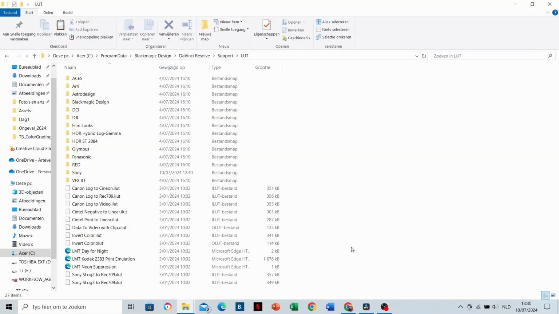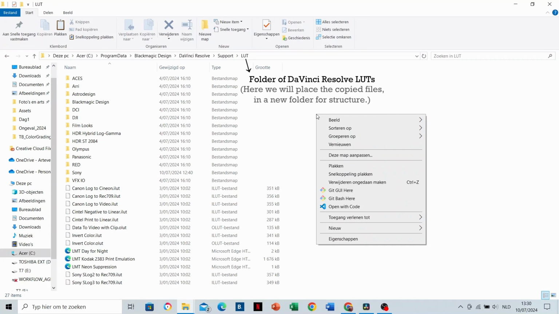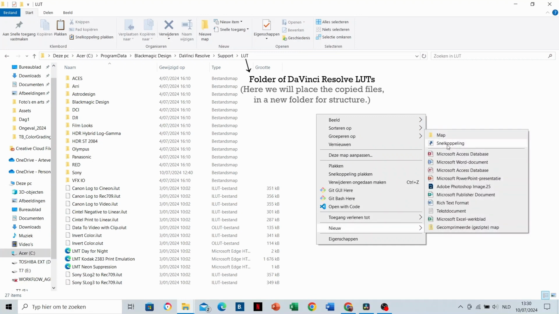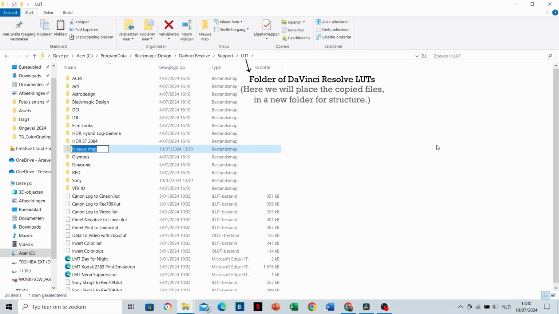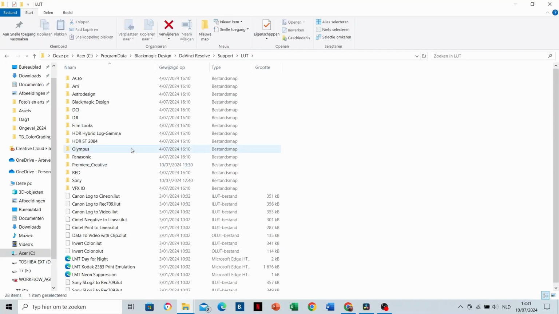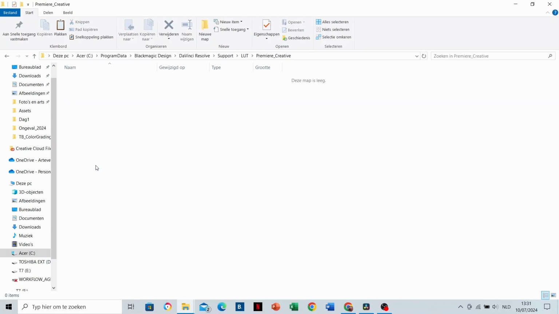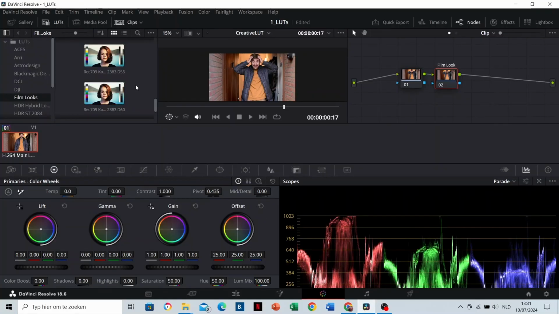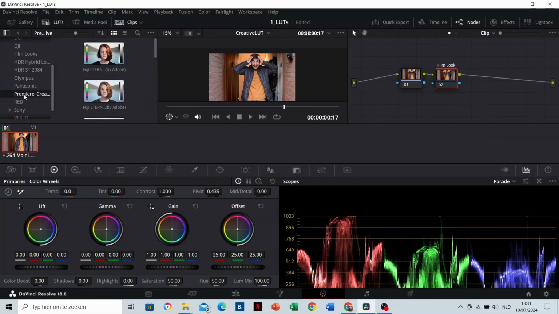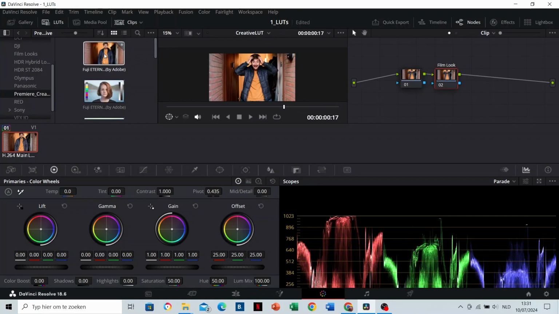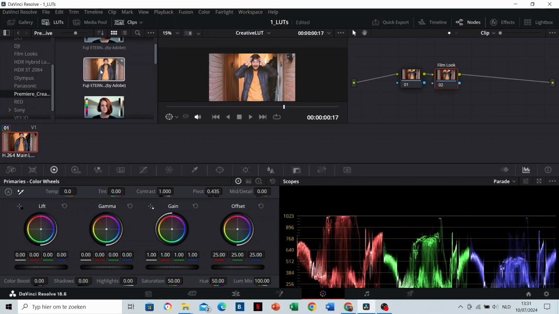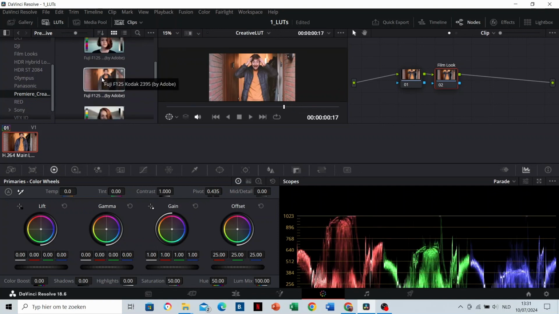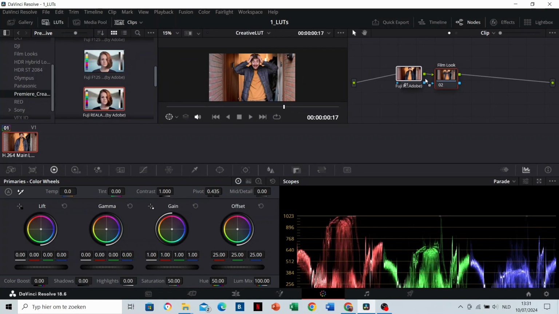Now I go to the folder of DaVinci Resolve again. This is a LUTs folder of DaVinci Resolve. Here I'm creating a new folder again and I will name this Premiere_Creative. And let's paste the creative LUTs of Adobe here with Ctrl+V on the Windows. So now, when you open DaVinci Resolve, you can right mouse click here and click refresh. And now we can see here our folder named Premiere_Creative with the Premiere LUTs in it. These simulate the look and feel of specific analog film stocks as well, so you can test them out. This is a nice one, for example.